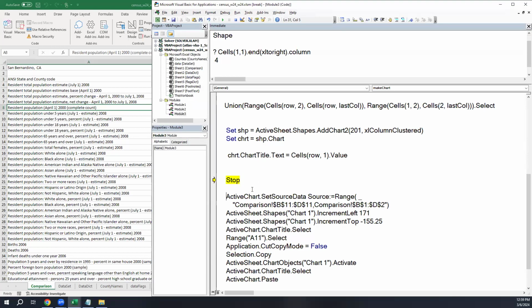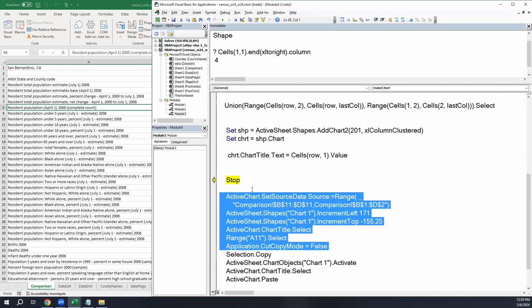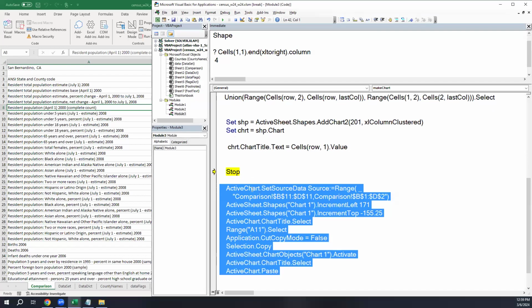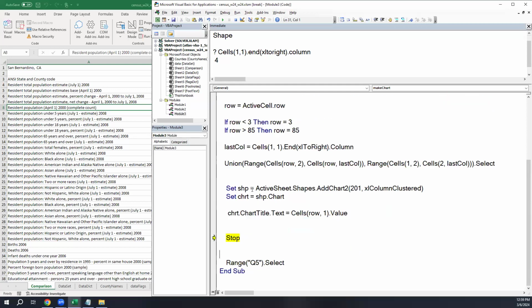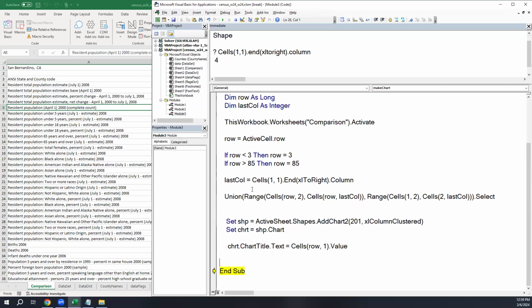So let's get rid of what we don't need. This code that it recorded for putting the data range in there, we're getting already by having the data selected. The incrementing, I'm not thrilled with that. We'll just move it with the top property. We're selecting it, cut copy mode, activate, chart paste. Yeah, I don't think we need any of that stuff. So no reason to have a stop because it's running the whole thing.